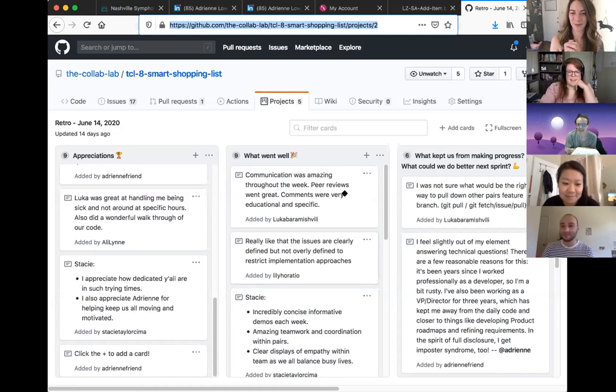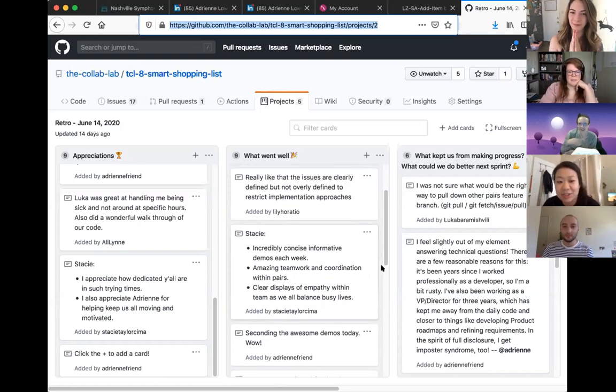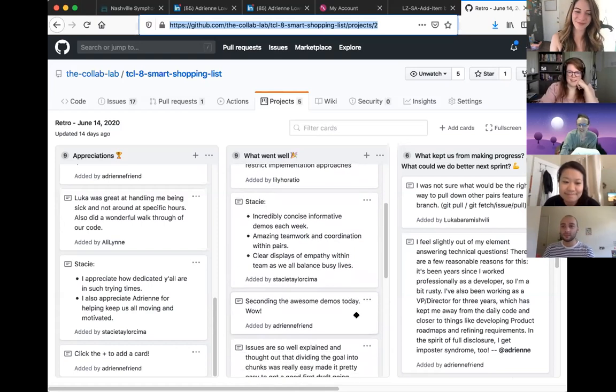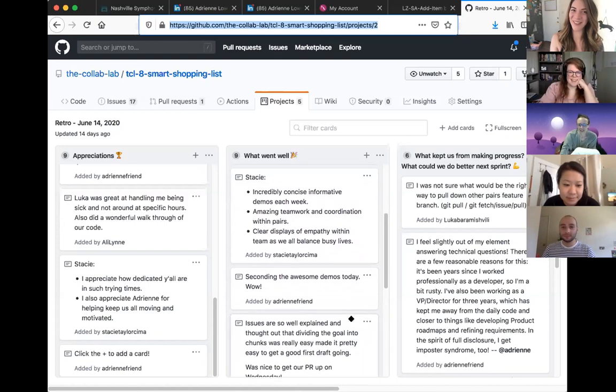Love it. Lily? Yeah, I really liked that the issues, both of the issues from last week and this week, seem really well defined, but not overly defined, so that we're restricted in how we implement the code. Yeah, it really speaks to a well-designed program. Thank you, Stacy and Andrew. I love to hear that one.